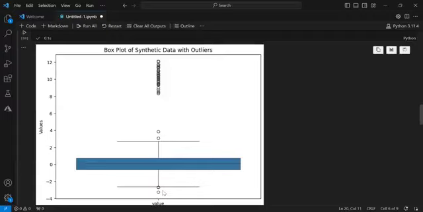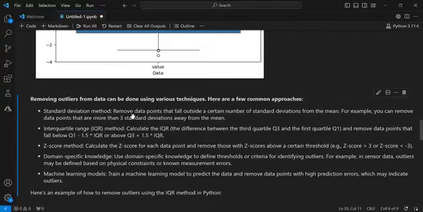So let's see what techniques we have to remove the outliers. The first one is the standard deviation method. Remove the data points that fall outside a certain number of standard deviations from the mean. As I told you, this is also one way of identifying outliers. You can get the standard deviation and the mean, and then remove them. For example, you can remove the data points that are more than 3 standard deviations away from the mean. If it crosses greater than 3, then you can remove it. That's also one way.